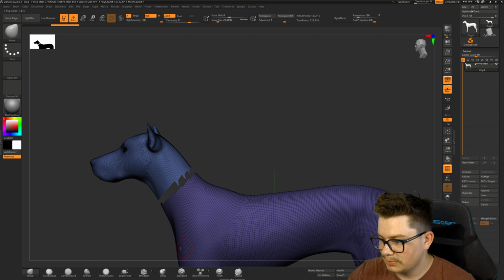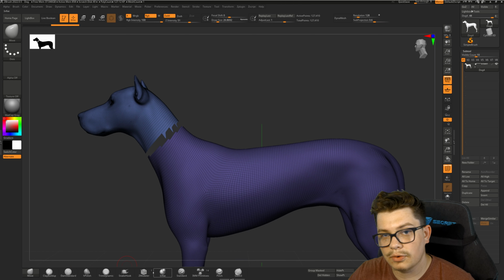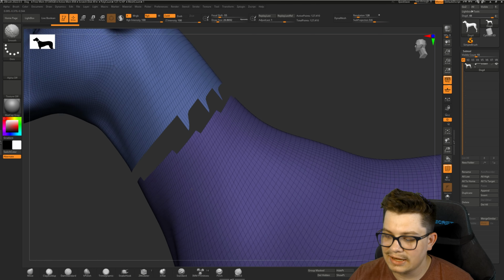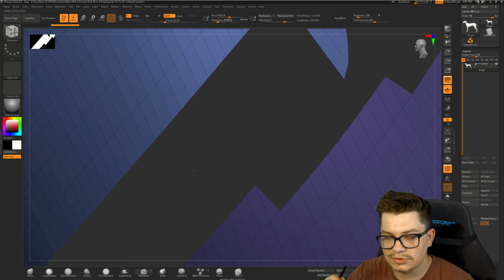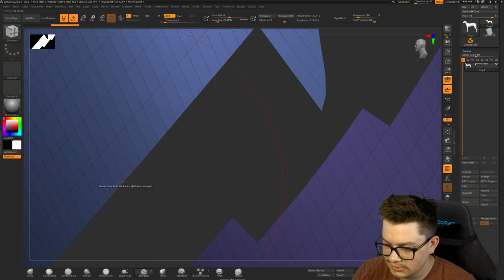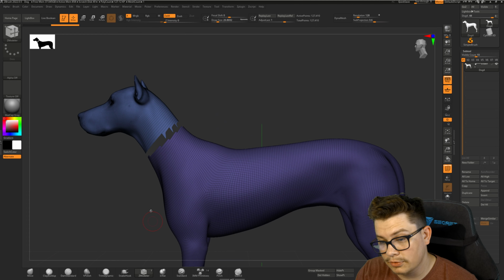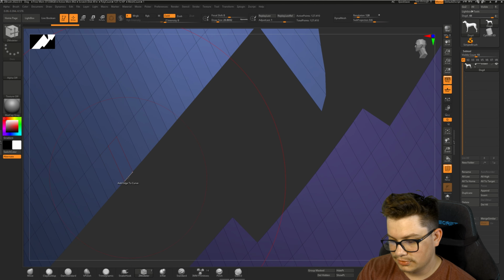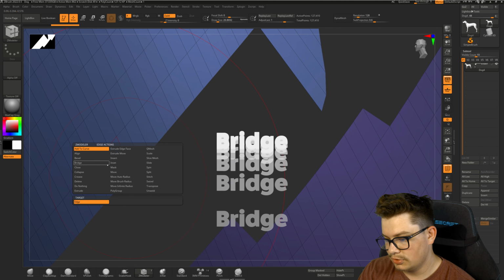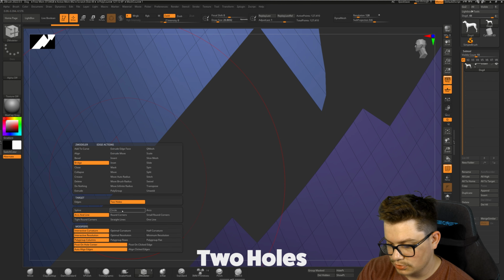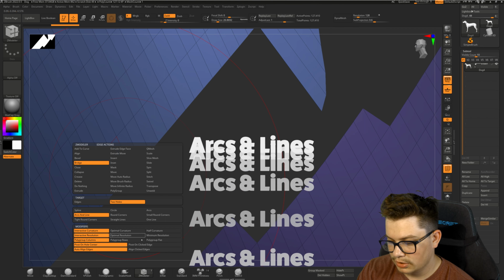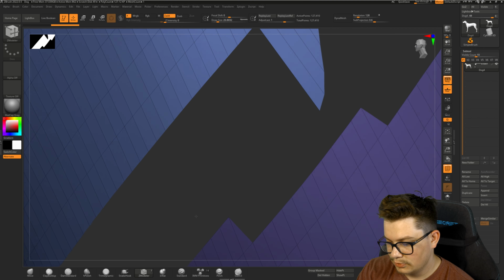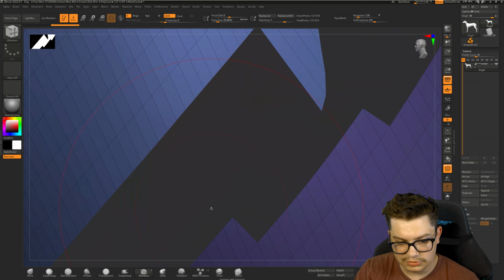Now we're going to set up this brush simply by hovering over an edge. Now the settings are specific to vertices, edges, and faces, so it is important that you're hovering over an edge. So once you right click over a polygon edge, you'll simply need to click on bridge. It'll open up this new option, click on two holes, and then do arcs and lines. With that all set up, this tool is ready to go.